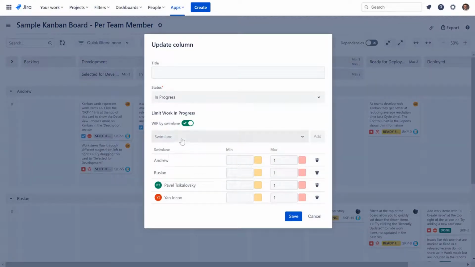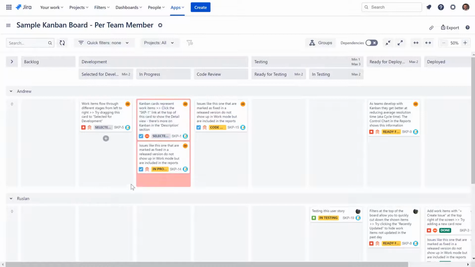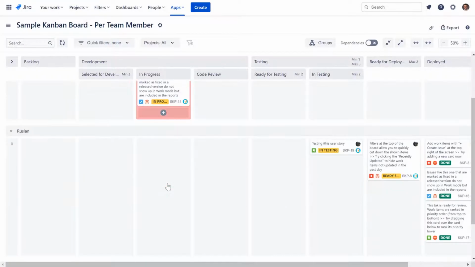We can see that I have defined the work in progress limit as a maximum of one item for each team member for the column in progress. Let's see how it works. At the moment, Andrew has one item in progress. Let's move another one. The intersection of swimlane and column turns red as we exceeded the work in progress limit.